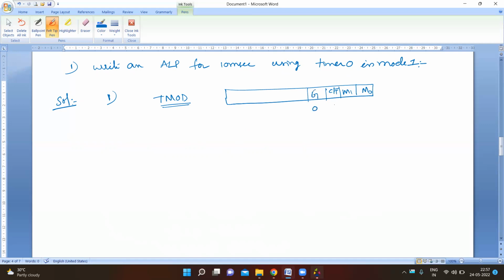Gate is 0, timer is also 0. In mode 1, this is 0 1. So the remaining bits are don't care, 4 bits are don't care. Therefore we can use 0 0 0. This is for timer 0, and this is for timer 1, T1. So therefore 01H is to be loaded into the TMOD register.